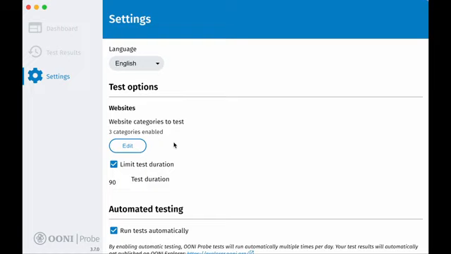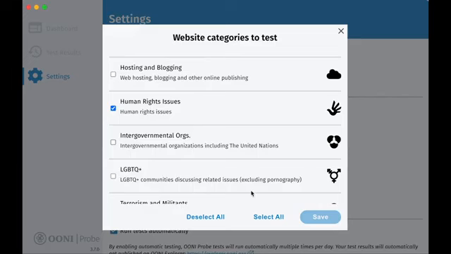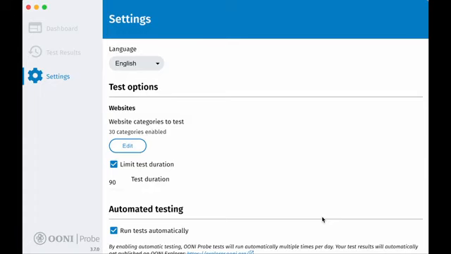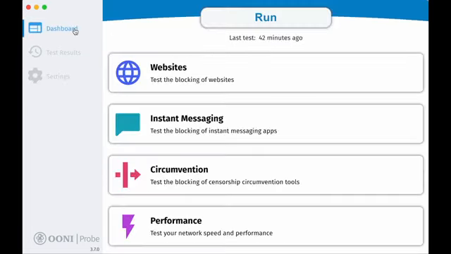If we want to go back to testing all website categories, we can click on the Edit button and select All by clicking the Select All button. Now that we've selected all categories, we can click Save, and now we'll go back to testing 30 categories. Once we have determined which categories of websites we want to test, we can go back to the dashboard and perform website testing.